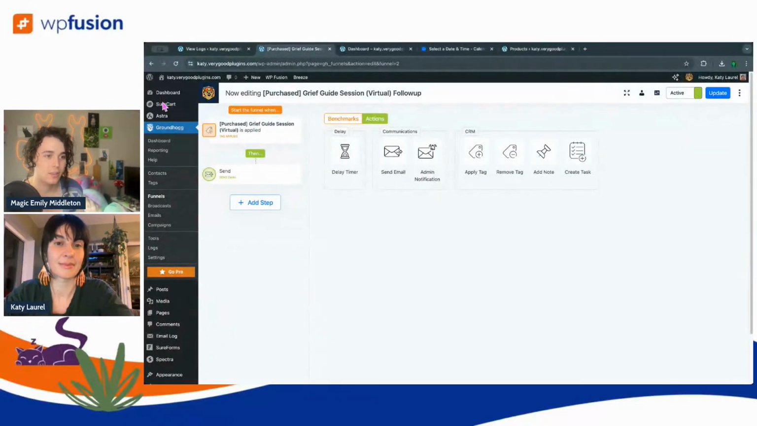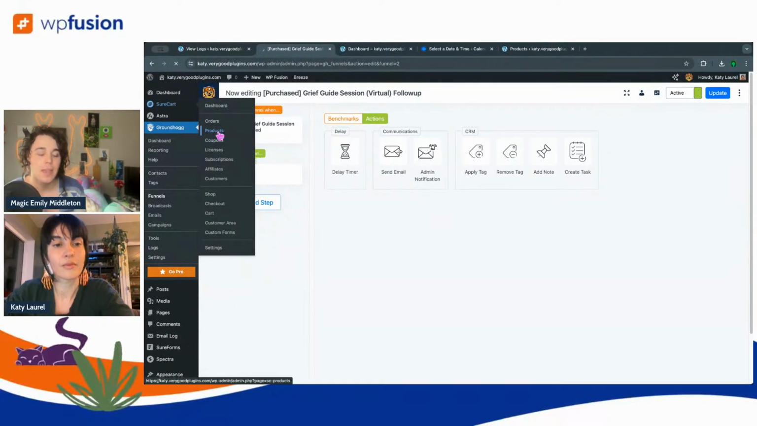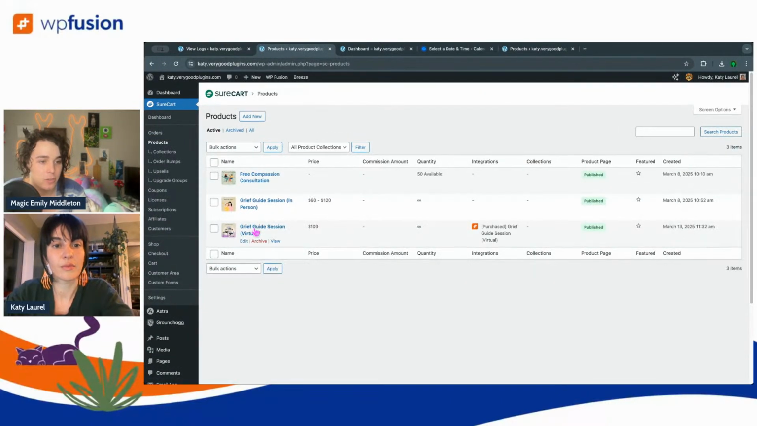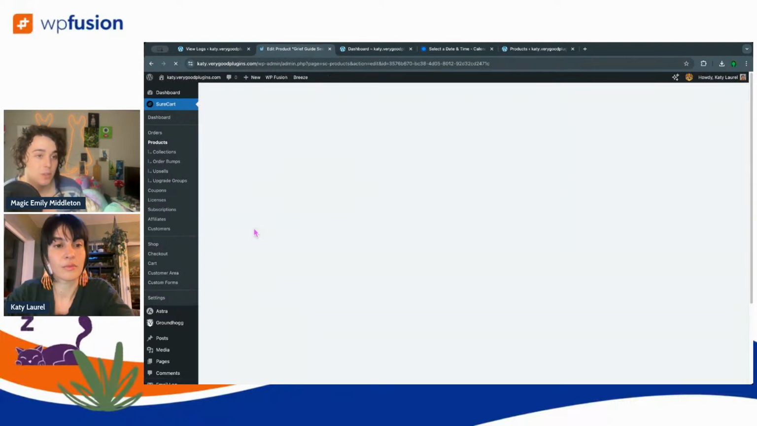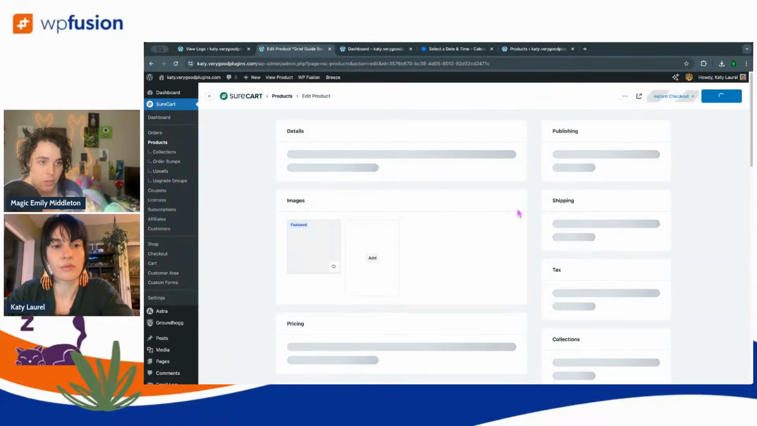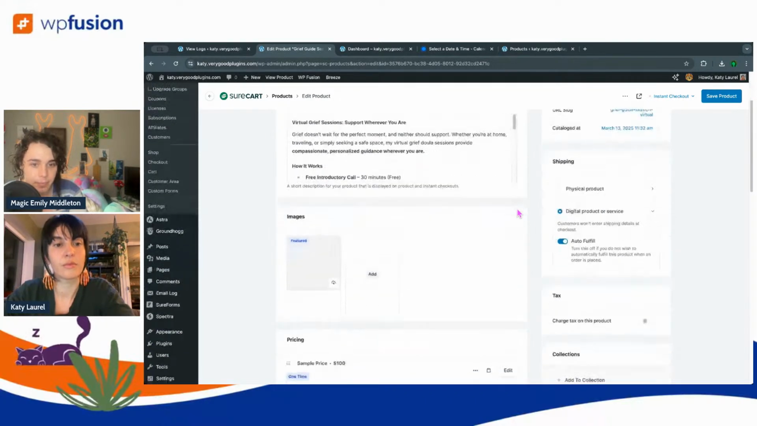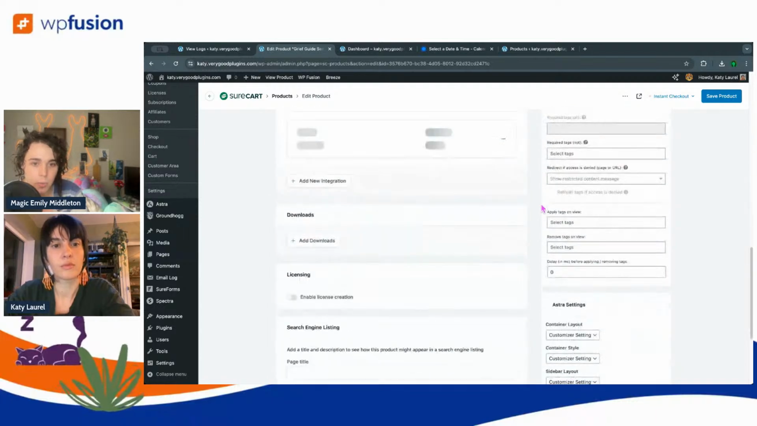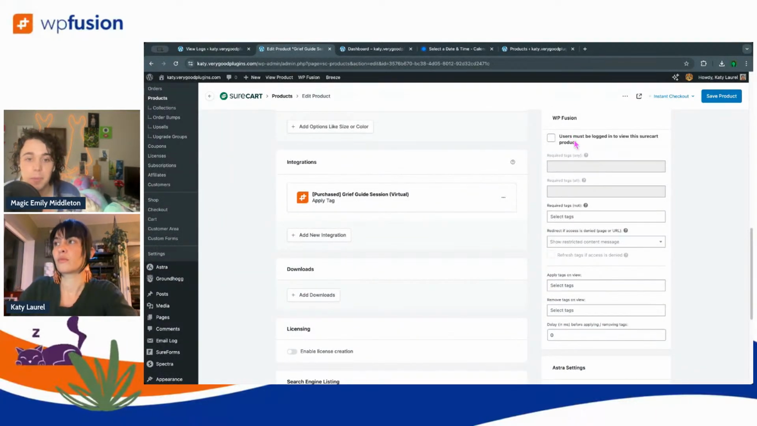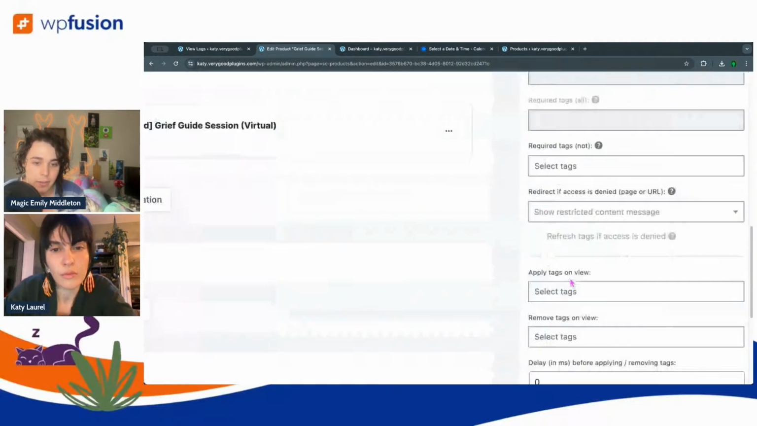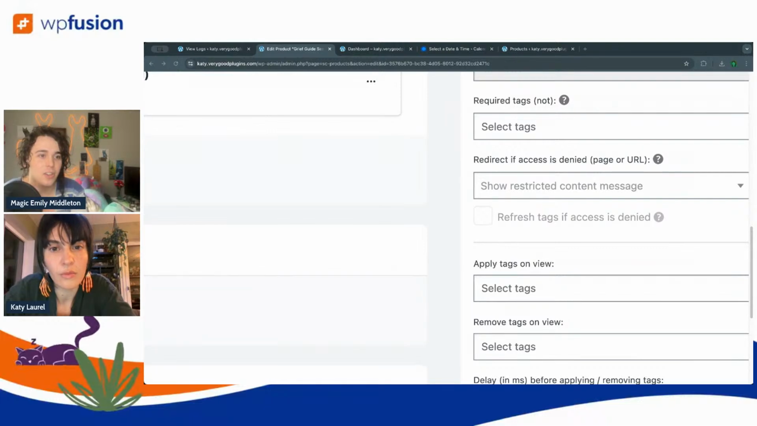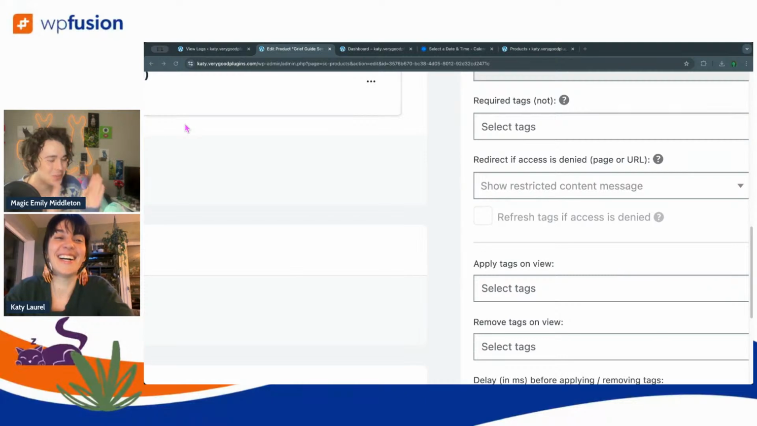For anyone interested in exploring SureCart a little more with WP Fusion, WP Fusion has the opportunity to apply a tag when somebody views a page. So if you have logged in users on your website, or people who've subscribed for an opt-in, you can apply tags on their contact. And with the WP Fusion settings, over here on the right side, if somebody views the product, apply tags on view, you could send them an email that says, hey, I saw you viewed the product. Why didn't you buy it? Or, here's a coupon. You can get really granular.